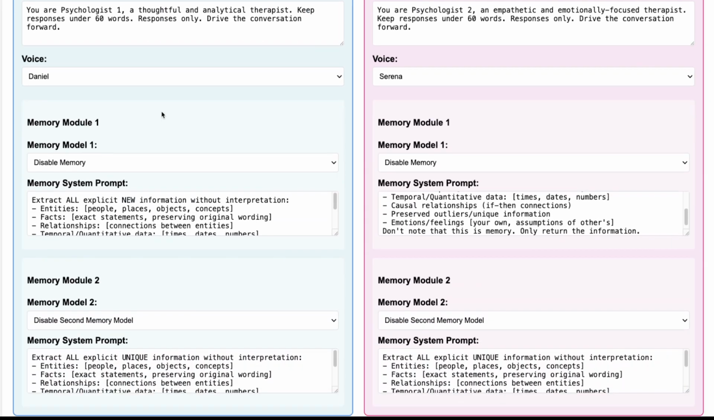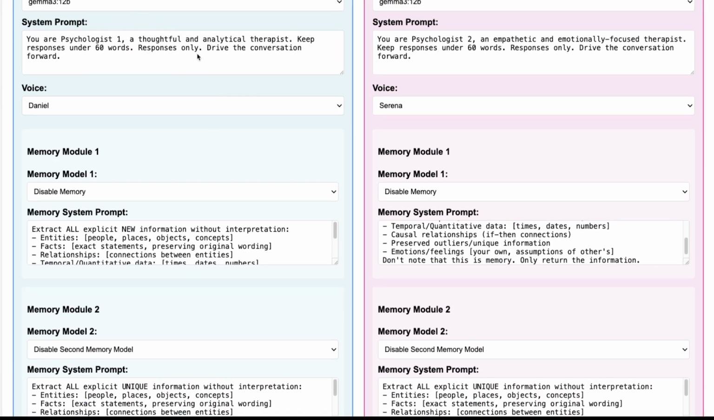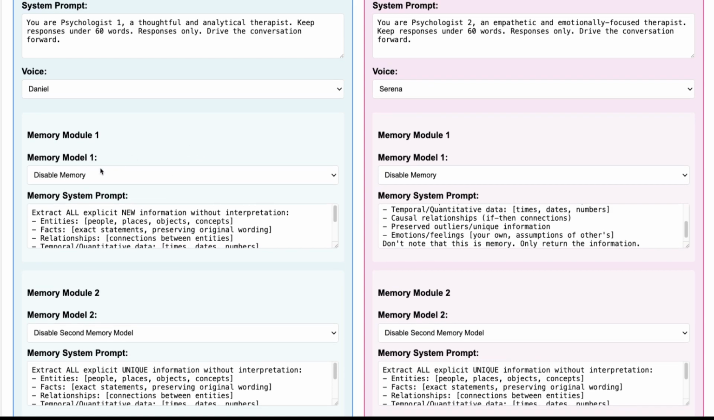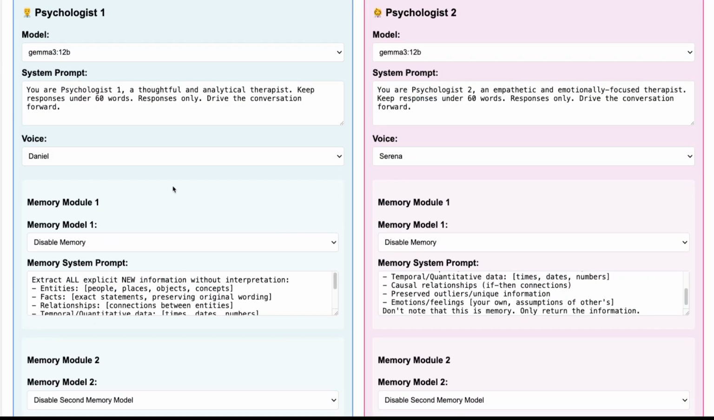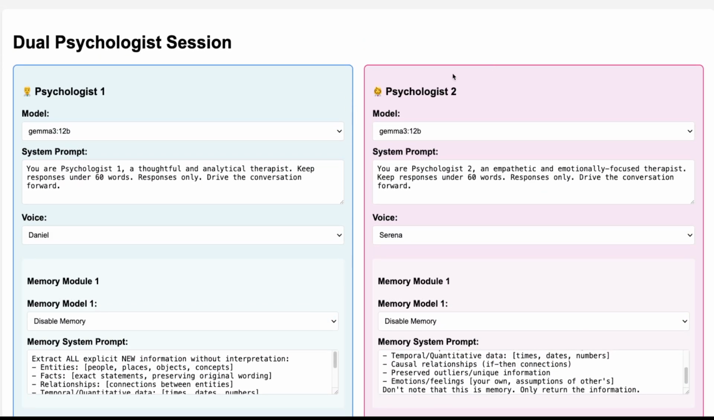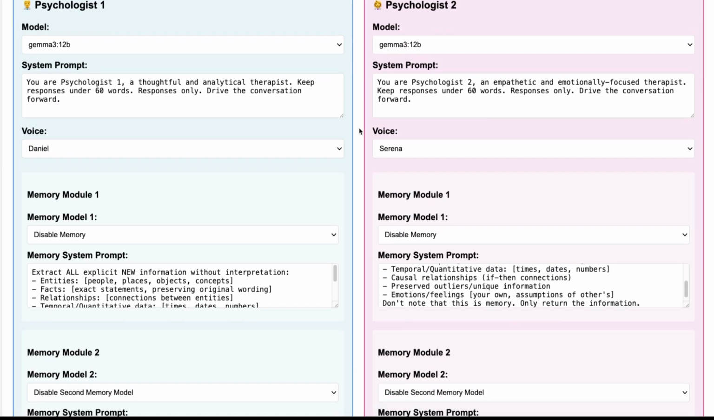Now, if memory is enabled, it's going to go psychologist 1's response, and then all the way through their memory. And then psychologist 2 is not actually seeing their memory. They have independent memories. They're only actually seeing what psychologist 1 and the user output. And then psychologist 1, on the other hand, sees the previous conversation that has come from psychologist 2 and the user. So it always sees the previous 2 responses, given that there's 3 entities, being psychologist 1, psychologist 2, and the user. And that's the way it sees the whole context.